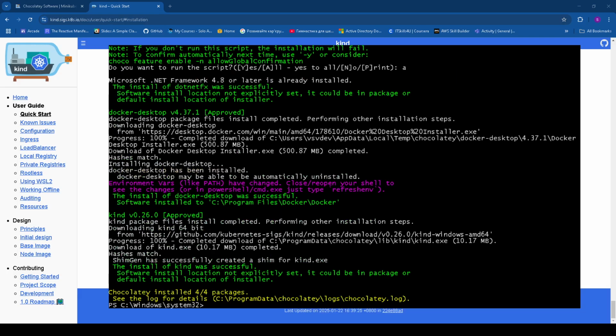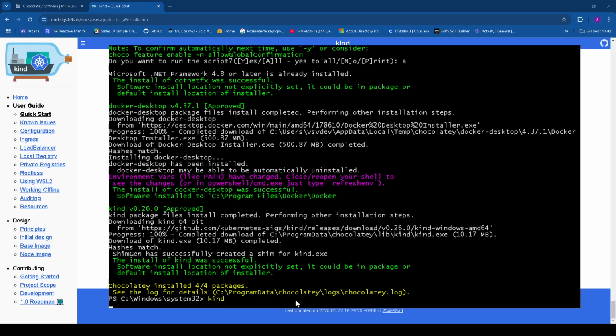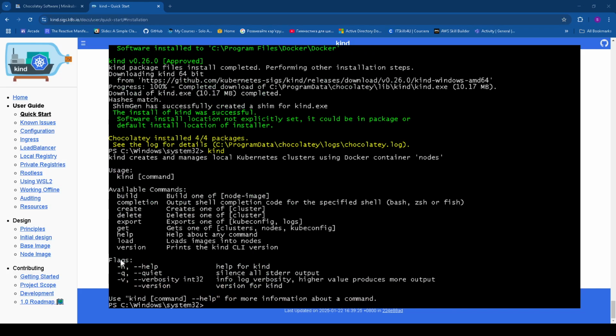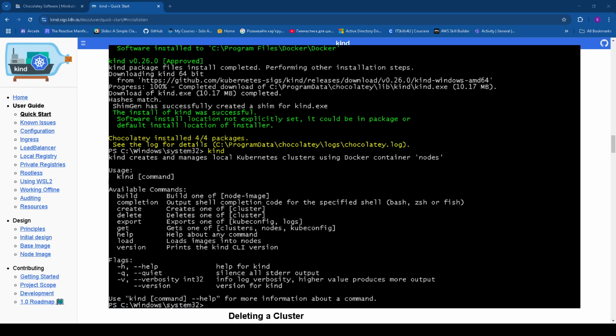So we have installed everything, so we can try to use Kind. It shows the commands. So okay, let's try to create a cluster. Kind create cluster.